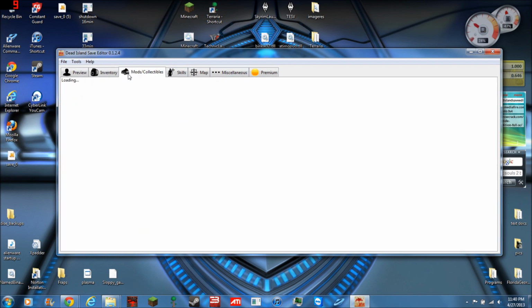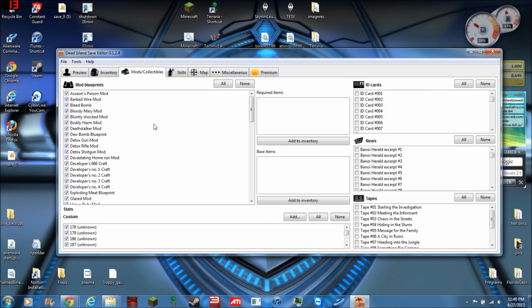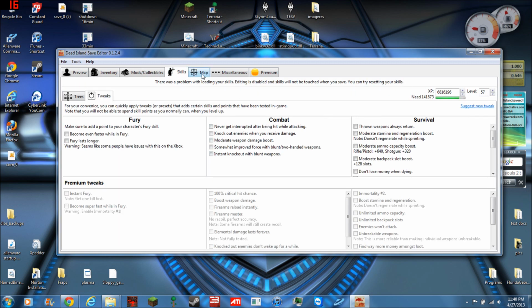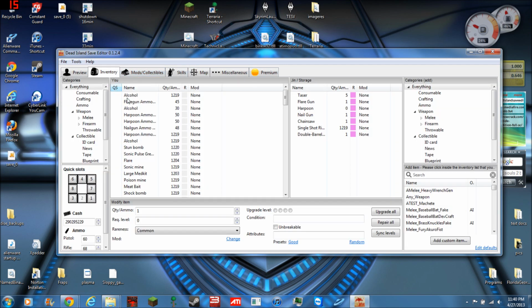You can feel free to look through this stuff. Right now, he hasn't been able to get this all to work, so that won't add any mods to your game. Same for the skills and the tweaks or the map. But right now we're going to focus on the inventory.